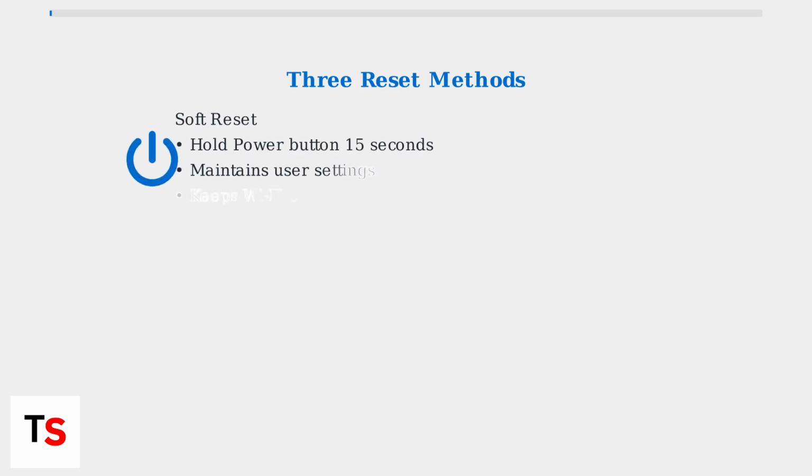The first method is a soft reset. Hold the power button for 15 seconds until the device completely shuts down. This maintains your user settings and Wi-Fi configurations while resolving minor issues.